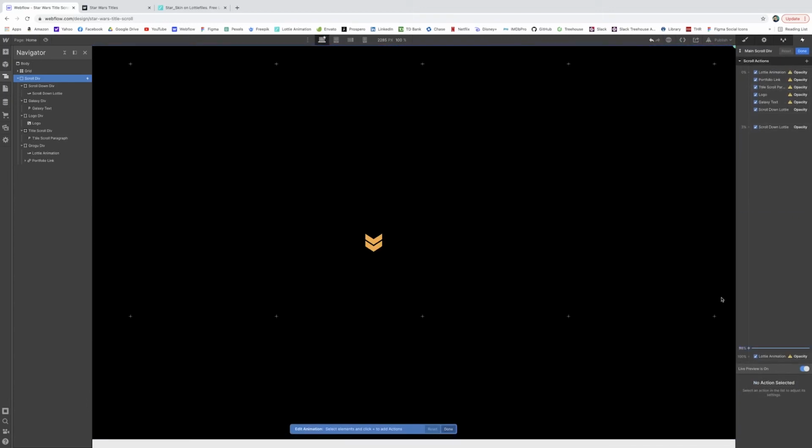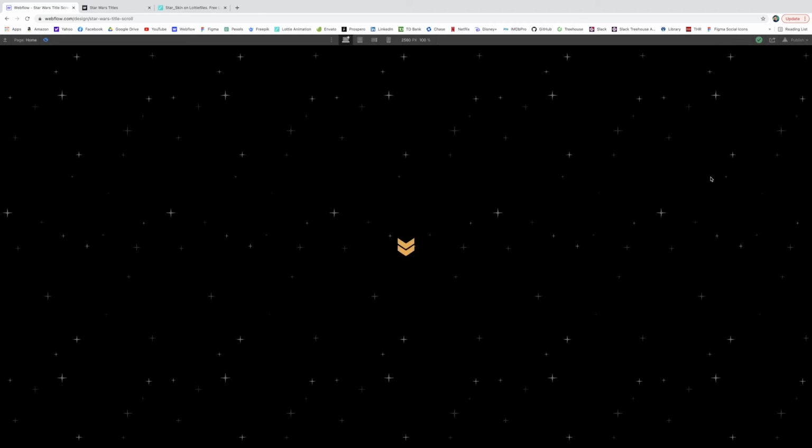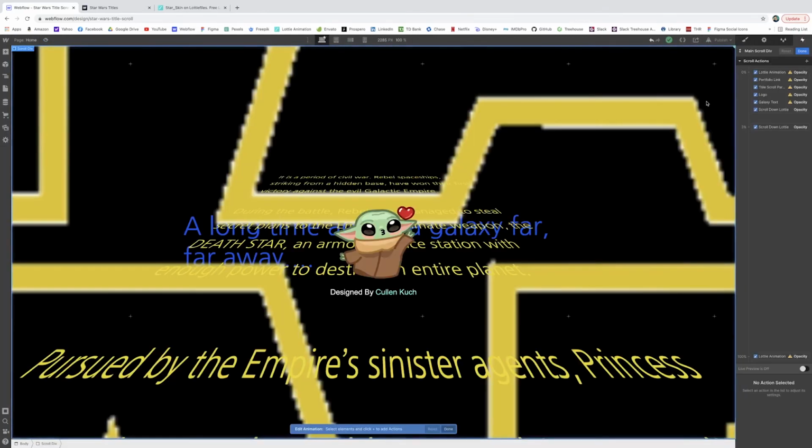So now when I go back, or if I click preview up here, we see just the arrow, and when I scroll down, it disappears. And Grogu's appearing because we've set an opacity for him, but he's like a little ghost. Alright, so we've got the arrows. And let's keep going forward.